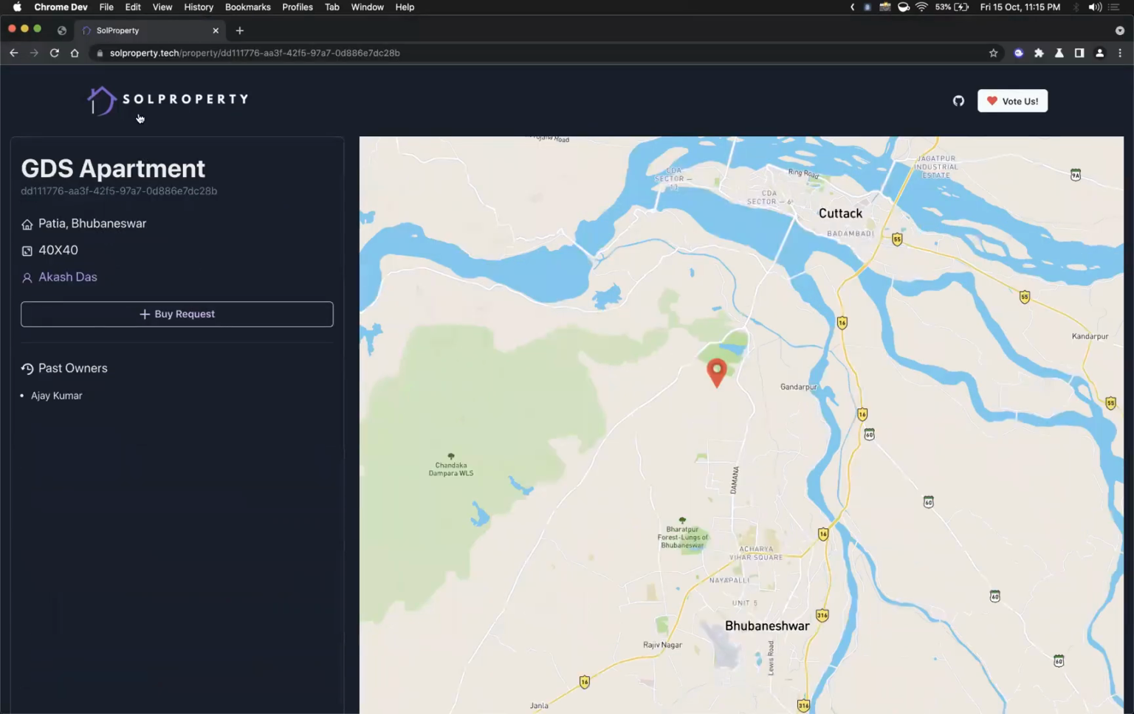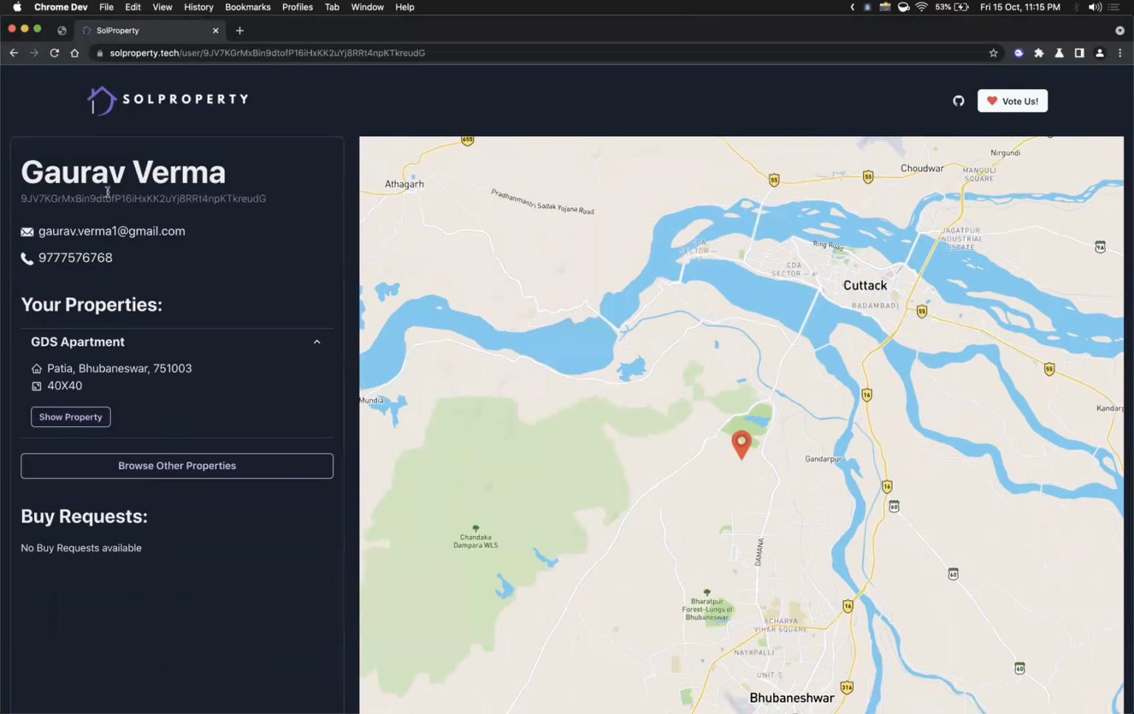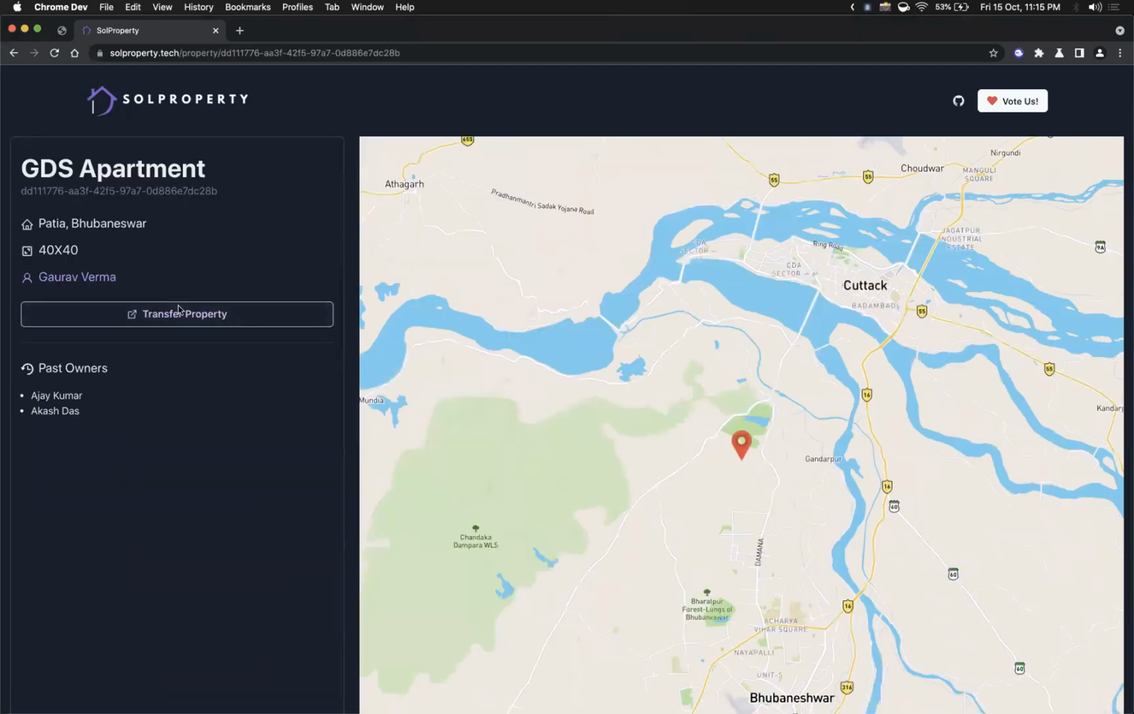Now, if we go to Gaurav's account, we can see that we have the property under his name now. And we can see the various details. Also, we have the option of transferring the property without doing any requests.